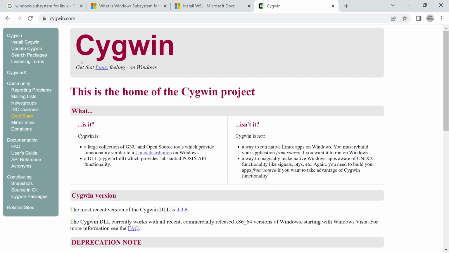Okay, so Cygwin, it says right here, get that Linux feeling on Windows. It's a collection of open source tools that provide something similar to a Linux distribution on Windows. It's not a virtual machine. It's not even technically emulating Linux. It's actually a compatibility layer through a series of DLL files. But for most intents and purposes, you can consider it like an emulator.